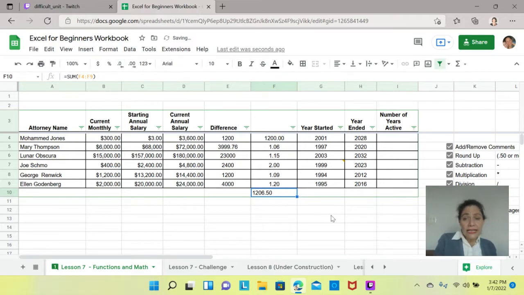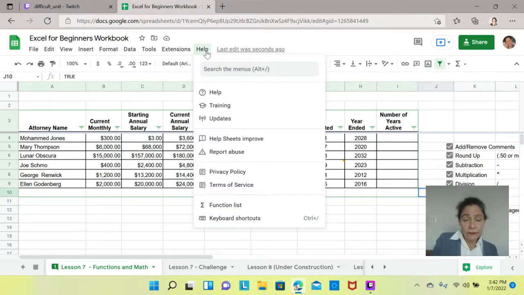And I'm rounding down. I like to put it in the middle. And then I wanted to draw your attention to the training in the help file. There's help, of course, there's training.